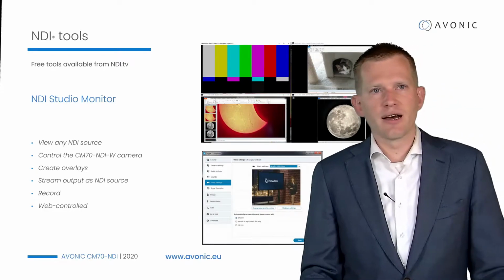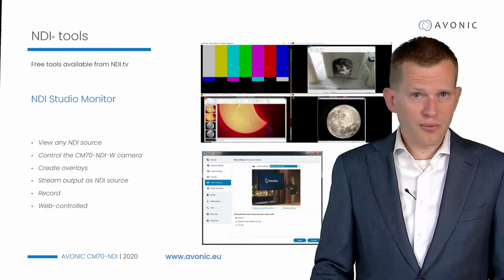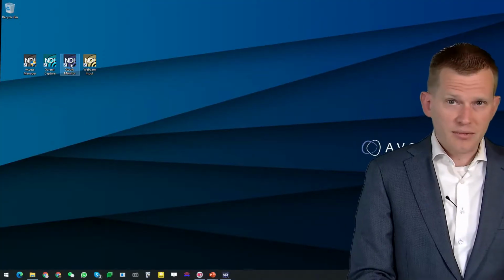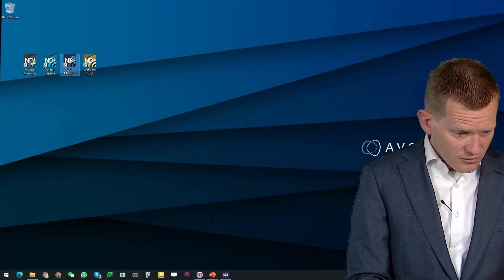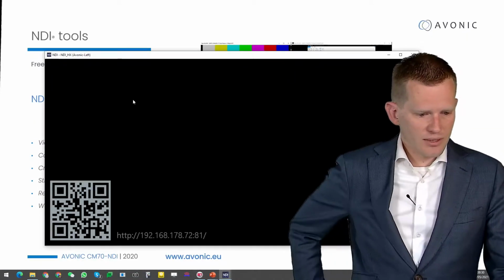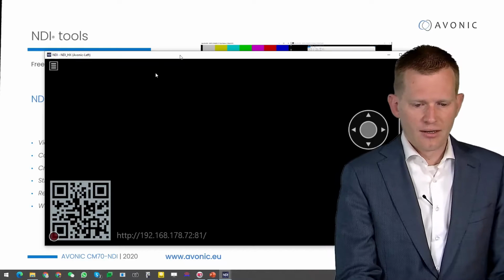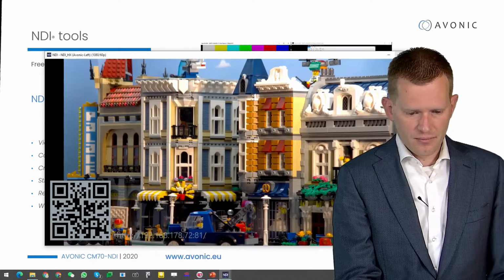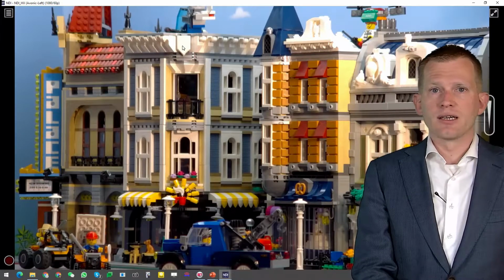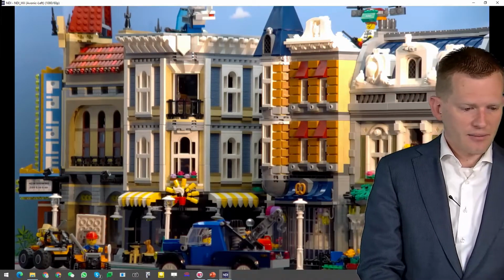Let's move to NDI Studio Monitor. So I'll go to my desktop real quick. I've got my Studio Monitor right there. This makes my laptop into basically a studio monitor. Just wait till it powers up. I can go full screen, there we go. And as you can see again, it's one of my cameras right there.